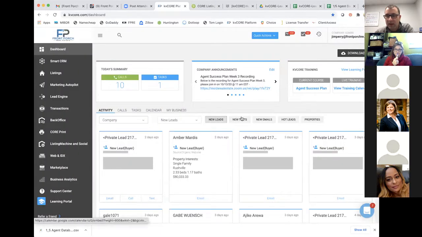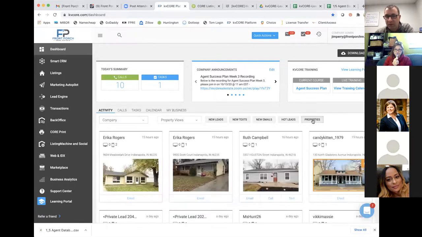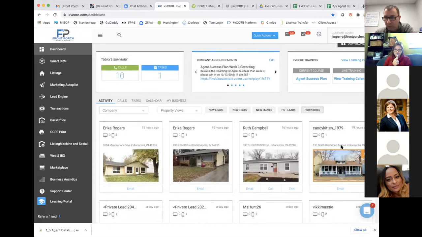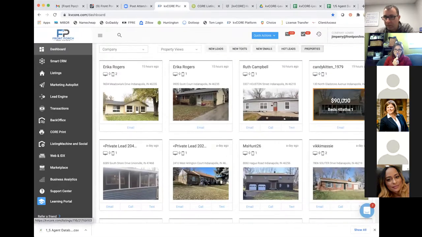Another thing I really like, guys, is on this dashboard, if you click properties, you can see what properties your leads are viewing. These are all probably, I would assume, mostly random leads. But you can see that this person viewed this 19 hours ago.